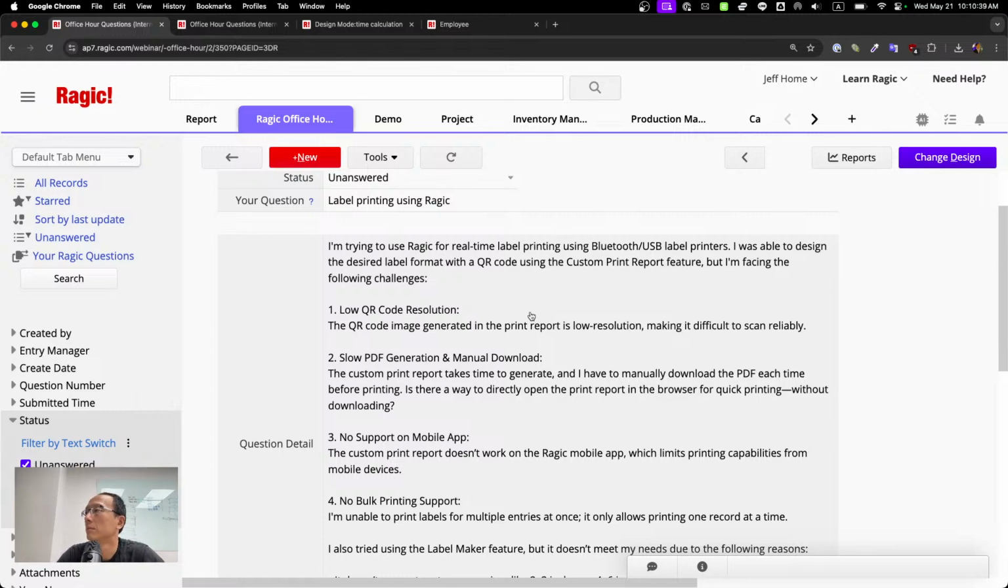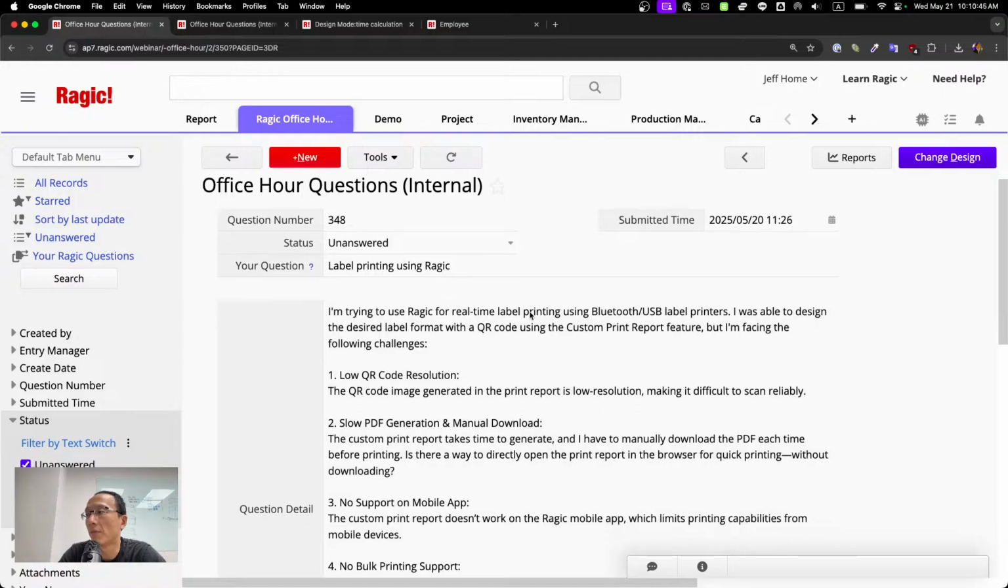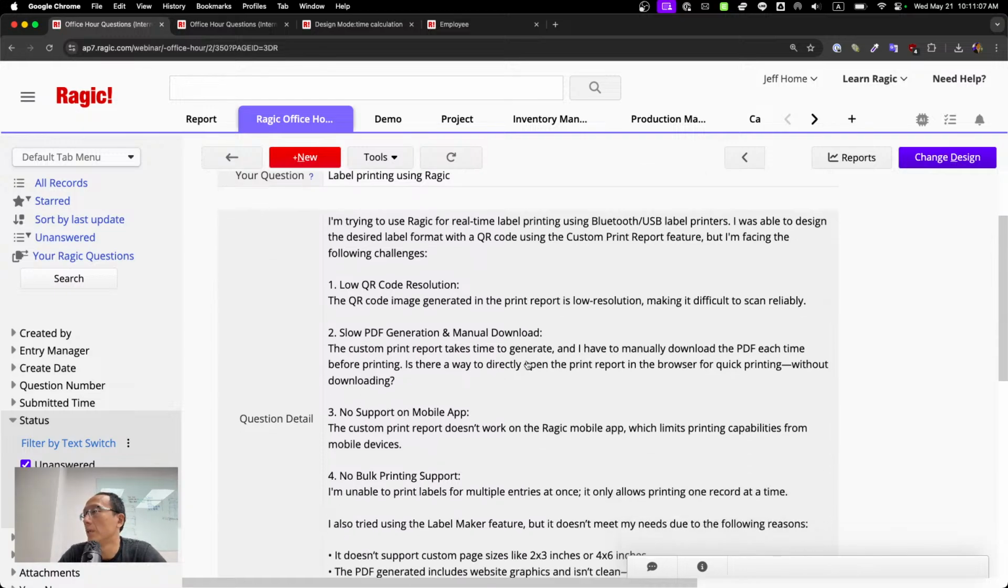So yeah, I will do a follow-up on this, but it will be useful if you could provide us with the current custom print report that you're using. So maybe the custom print report template might be part of the reason that it's low resolution. So maybe it's how it's configured on the template. I'm not sure, but it depends on your actual template.